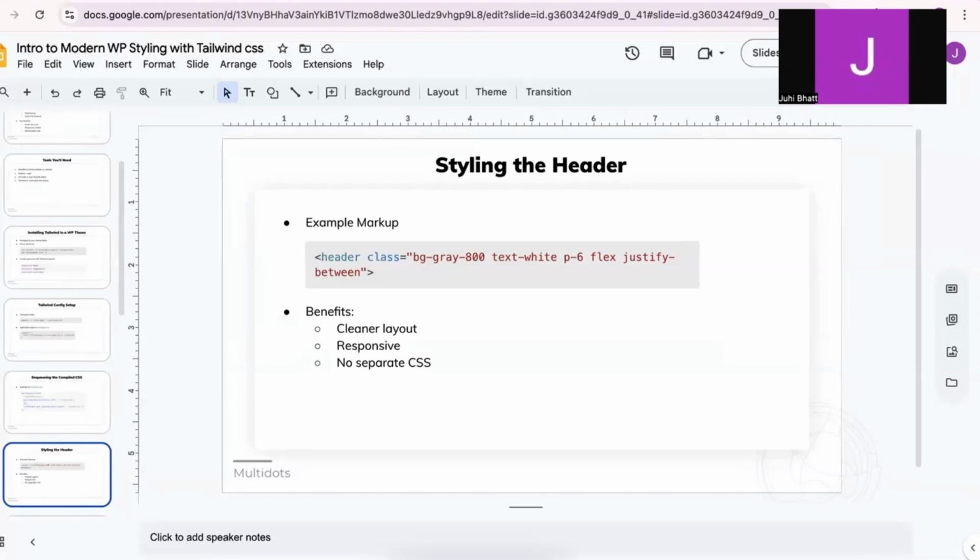Let's add some Tailwind magic to your theme. Here's a very small example. This gives you a background color, spacing, layout, and some alignment in one shot. No extra CSS. Tailwind's naming is super intuitive and you will find yourself remembering the class names quickly. Hence, there is no hassle.